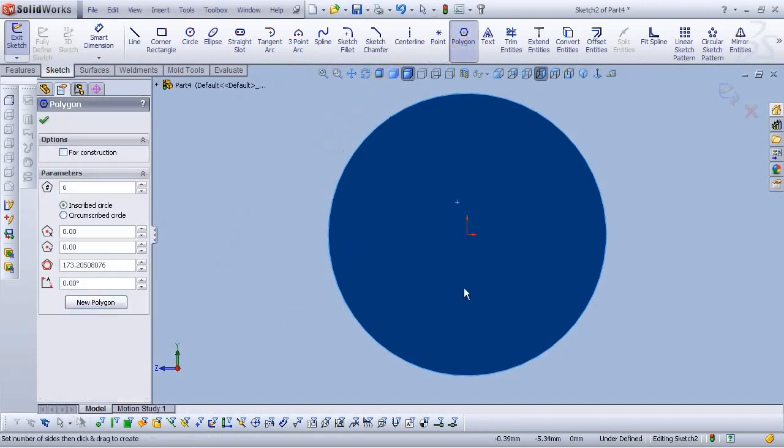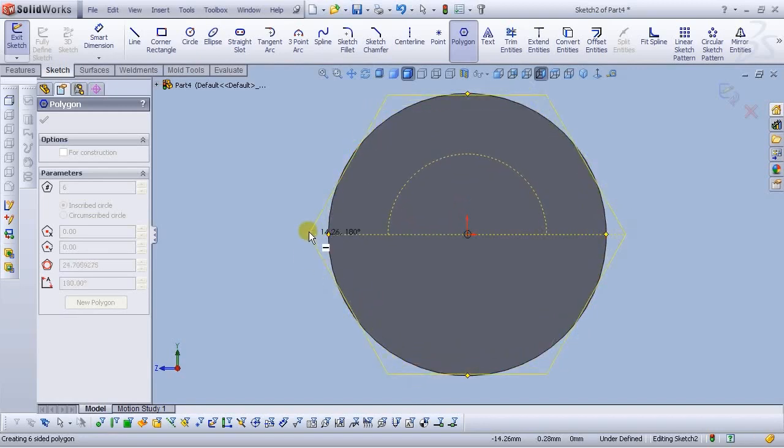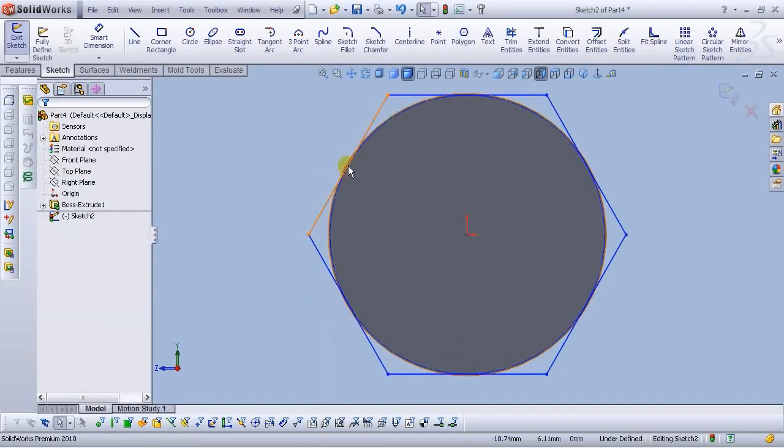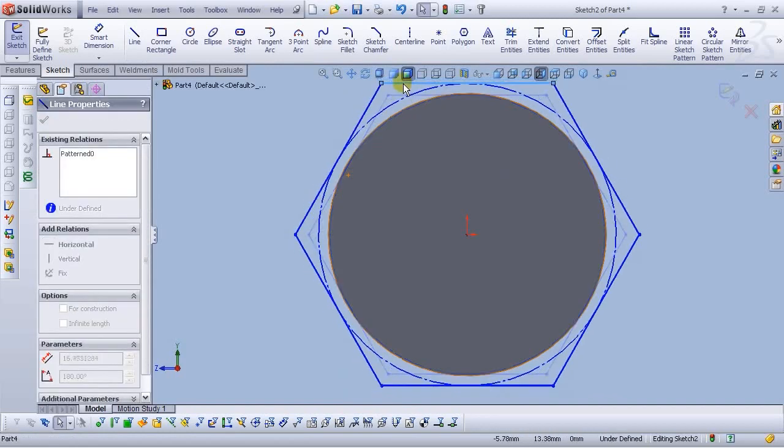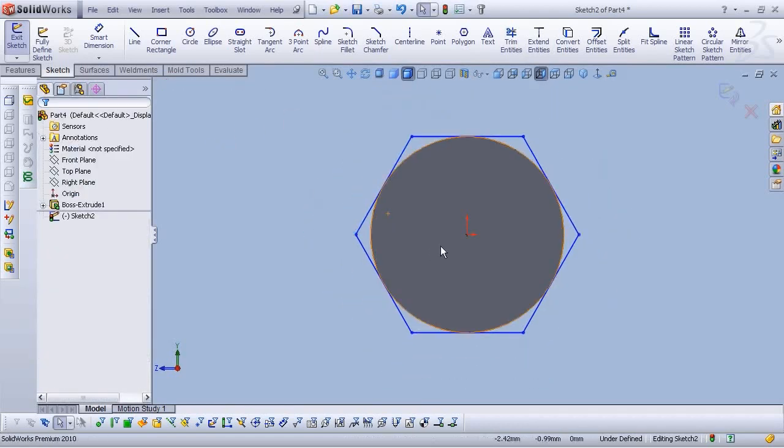Go to rebuild and let's save this part. Save as elbow pipe. Elbow pipe. Save. Okay. Then let's open a new part.